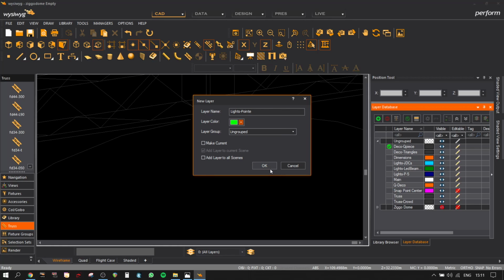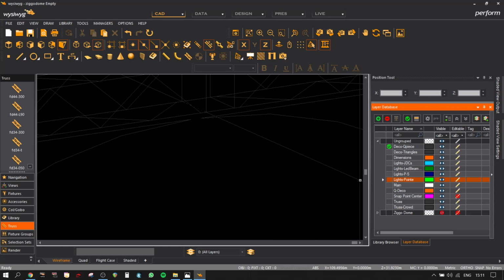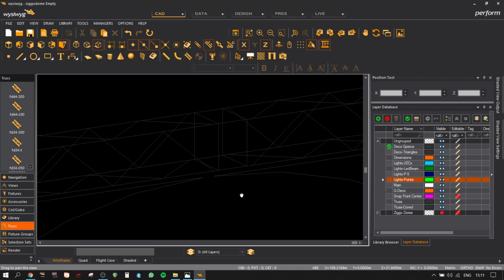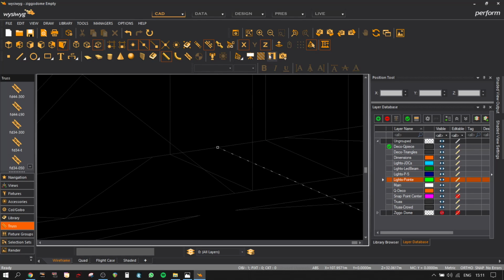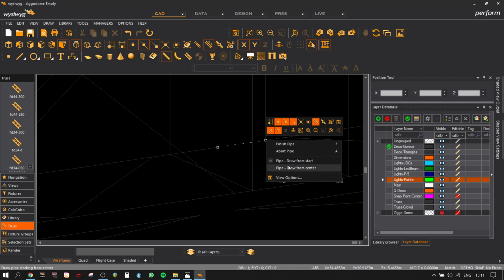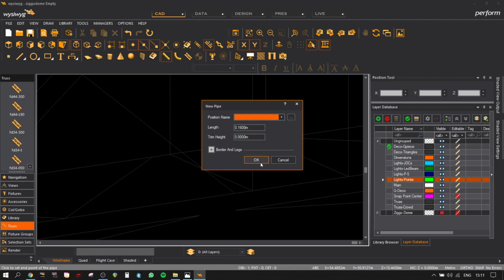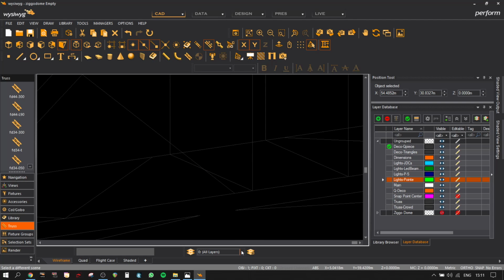I always have my pointies in green. It's just perfect. Let's create a small pipe drawn from the center. Yes.